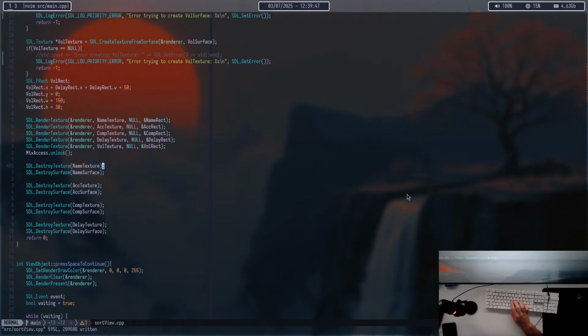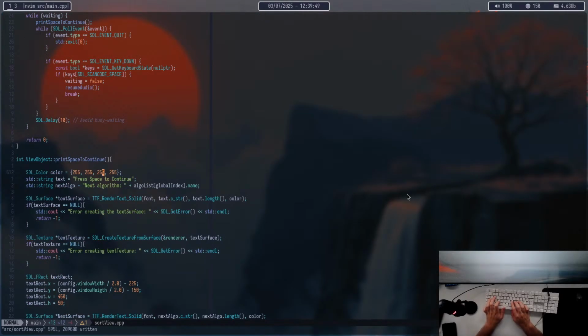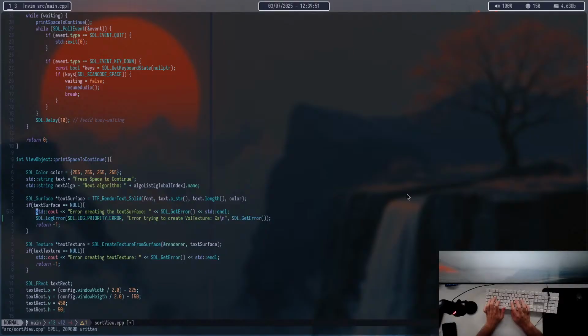What do I want to do? Well, there's many things to change about that as well. Like this one, for example. Try to get ball texture. This is text surface. Okay.